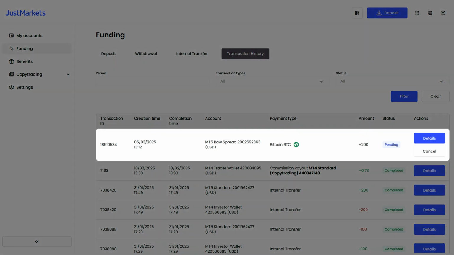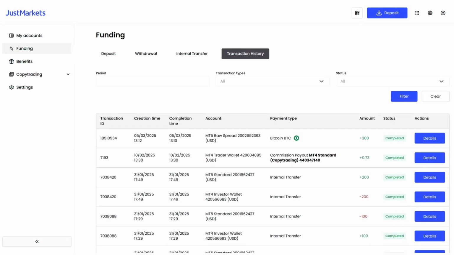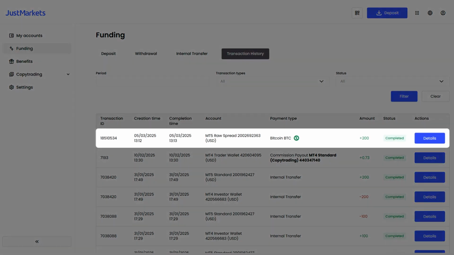Once your deposit is successful, you will receive a confirmation email from JustMarkets. The funds will be credited to your trading account and will be available for trading. And that's it. Your deposit is complete and you're ready to start trading.